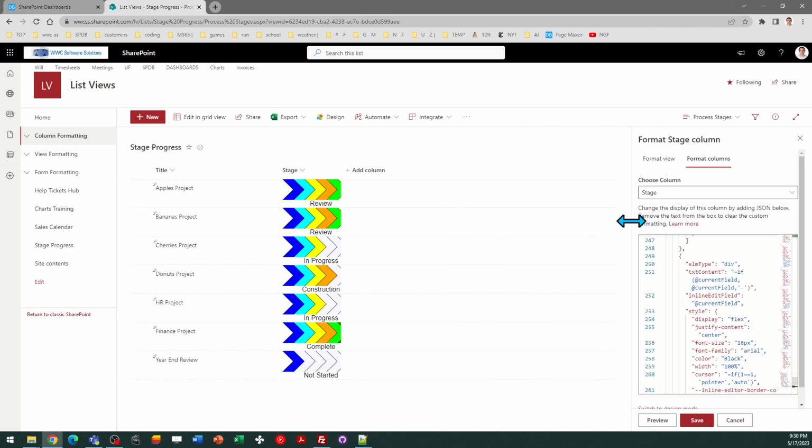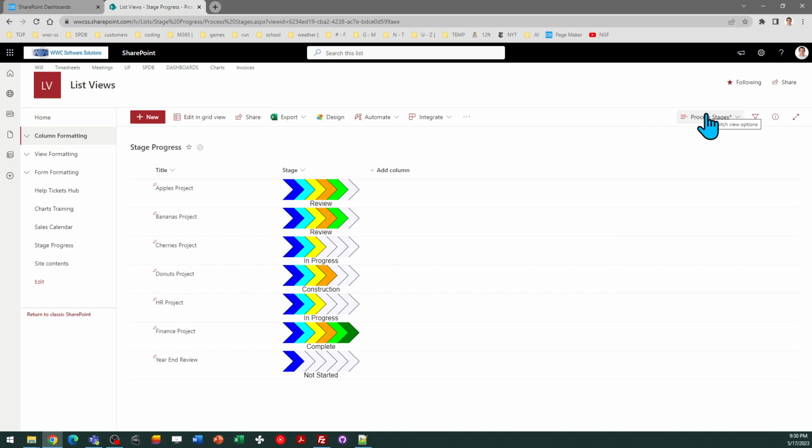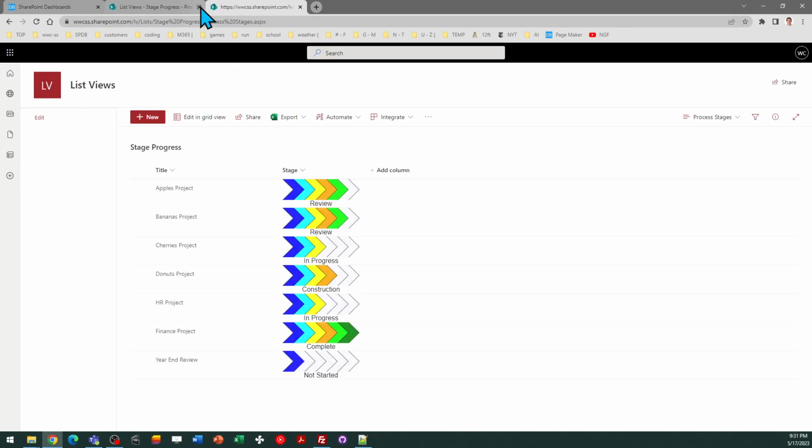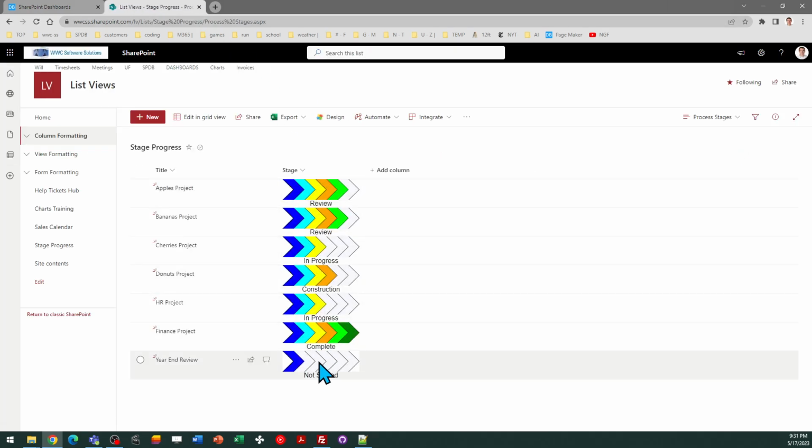Now, depending on the size of the arrows, you can see that it's cut off. That's okay. You just need to increase your column width, and then everything's going to be fine. And after you do that, be sure that you save your view, and that will make it permanent. So if I do edit current view and hit OK, then we're going to be all set.